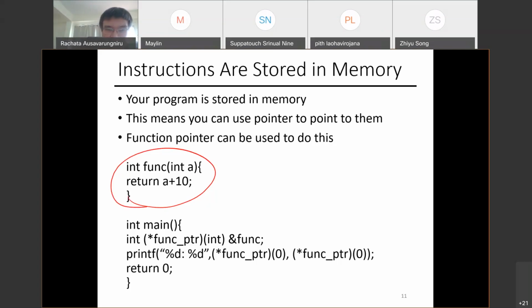What does ampersand func give you? Func is a function name, right? So ampersand func, what do I get? The address of what? The address of that function. Perfect. So the address is the address of that function's first line. Basically, it gives you that address.